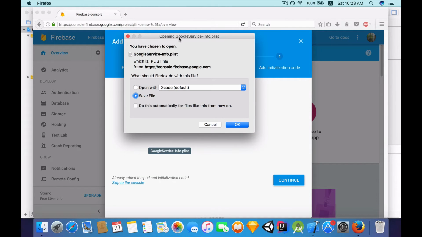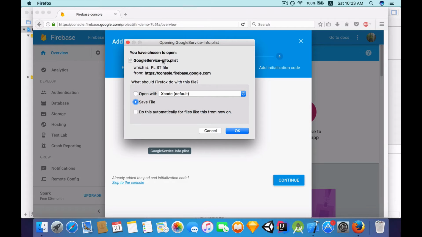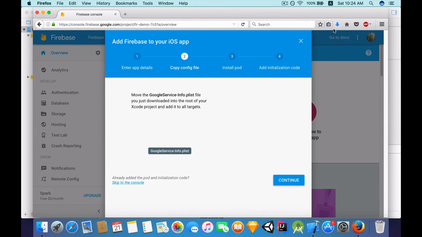Alright, so this GoogleService-Info.plist file should be automatically downloaded once you press the next button. So I'm gonna save my file, click OK, like so. So I've downloaded this GoogleService-Info.plist file, and I'm gonna click continue.